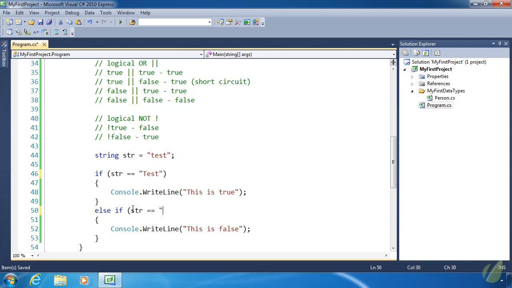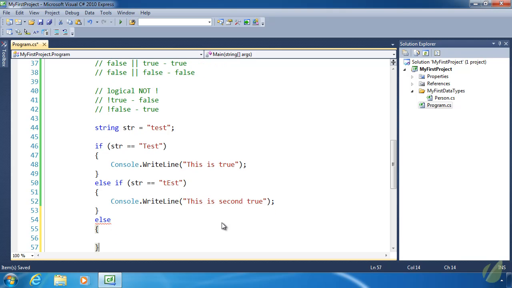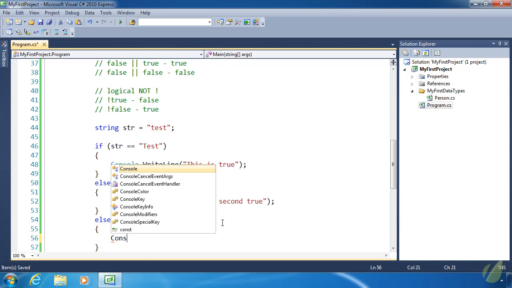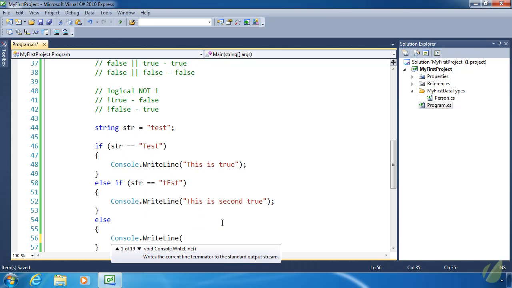evaluate another condition. So let's say lowercase t, uppercase E. We need to change this text. This is second true. And then we can keep going. If we wanted to do another else if, we could do that just fine. We can put as many else ifs as we want to, but for the sake of time and brevity and simplicity, I'm just going to do an else.